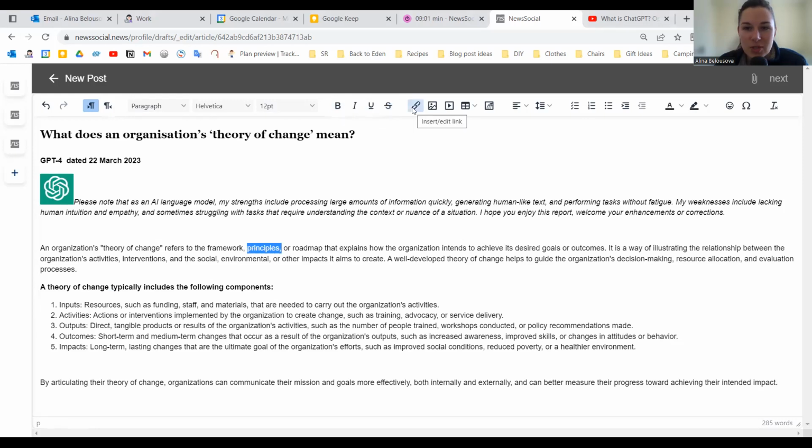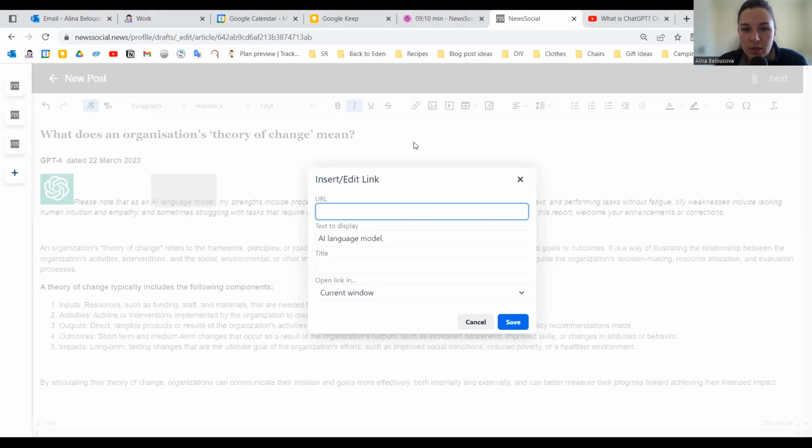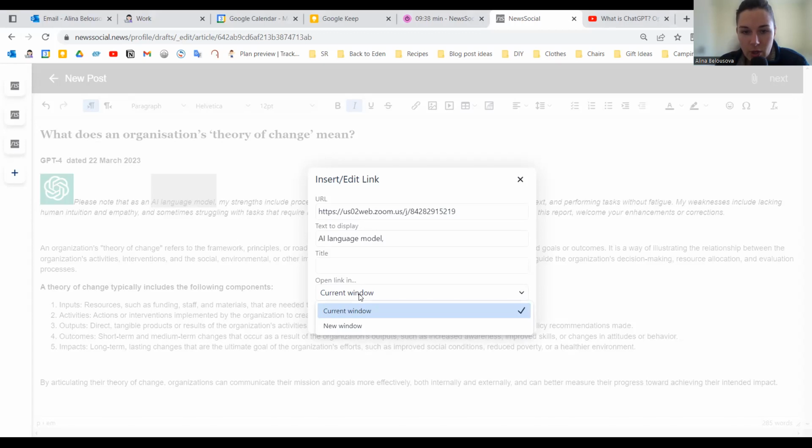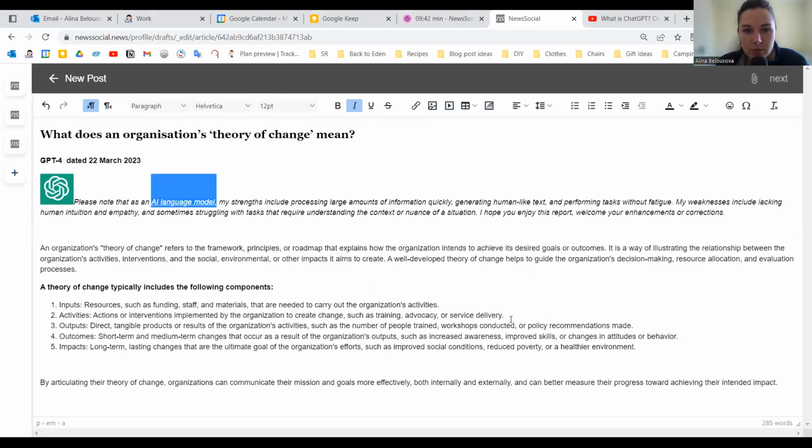Then the next option you have is to insert a link. So you would highlight the text which you would want to insert a link into, click on the link, put in your URL, for example, and then choose if you want this link to open in the current window, so it will replace the post, or in a new window. I would like this to open in a new window, and then save. So it highlights it and makes it blue, but you can change the text color if you want. For example, you can make it green and you still retain the link over there.